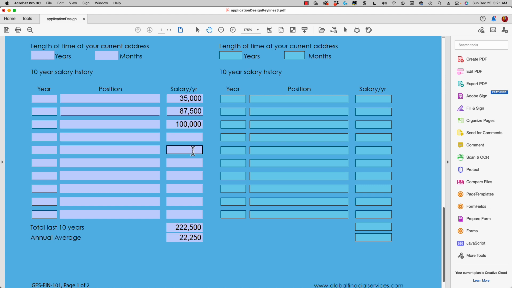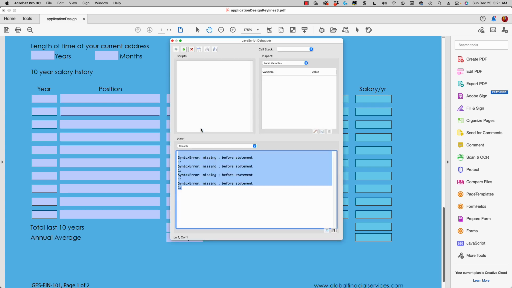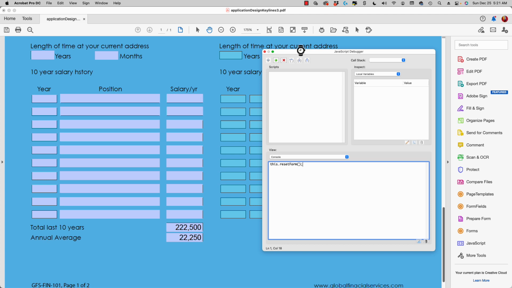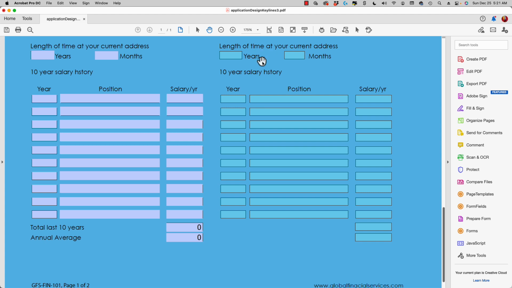At this point, what I want to do is reset the form. I'm going to clear all the field data, and I can easily do that with a JavaScript. So I'm going to open up my JavaScript dialog, and I'll just go Control or Command J to open it up, and I'll type in a quick JavaScript to clear the form. This is this.resetForm, and then parentheses and a semicolon, and I'll just strike enter, and you see that all the fields are cleared. Just a quick script to clear the form.